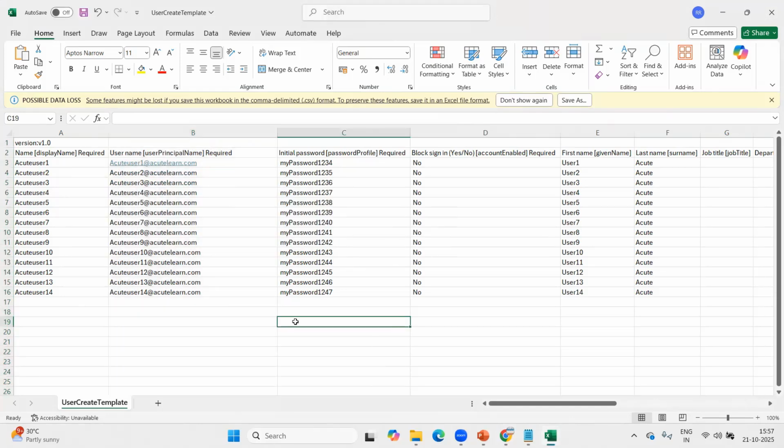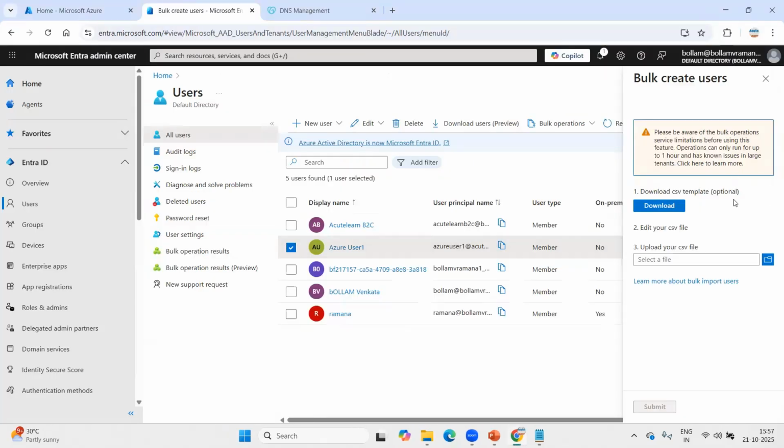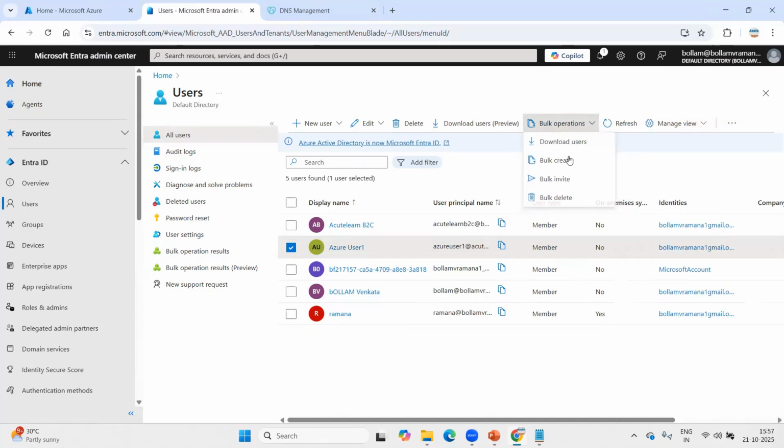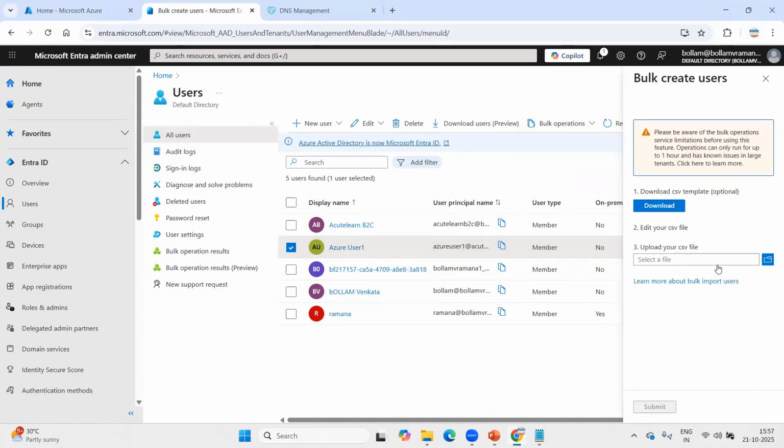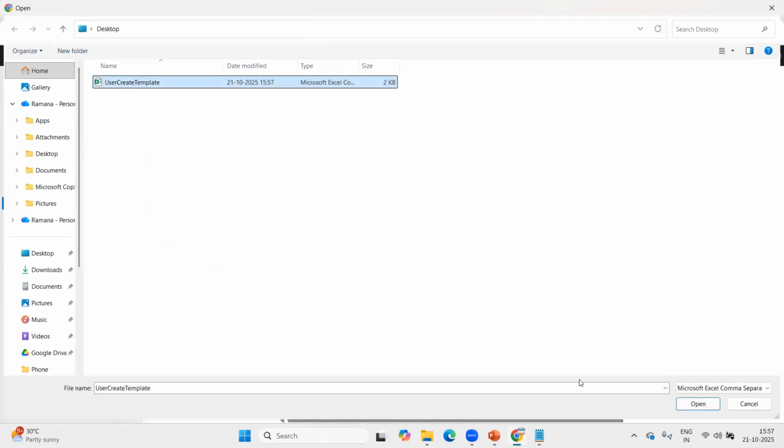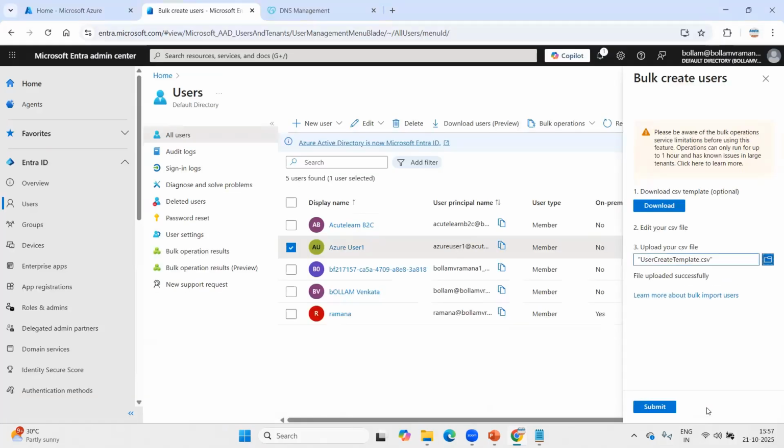Right, take this one. Okay. Now let me save this. So you can download the sample file and you can put the user details in that format. Now let me go to the bulk operations, bulk create, and select your CSV file. Select the file which has all the user details and click on submit.